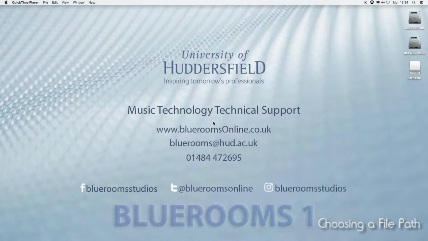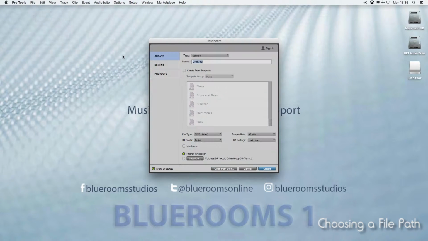First thing you need to do is open Pro Tools and go to File, Create New, or you can use the keyboard shortcut Command N. Now we are in the new project window. Select any relevant templates and give your project a name. I'm going to call mine Cup of Tea by the Flat Caps.